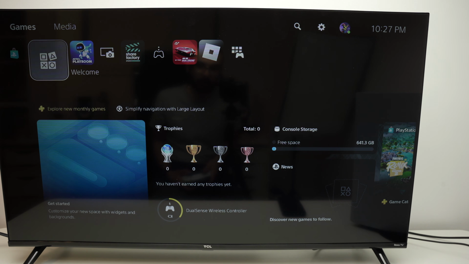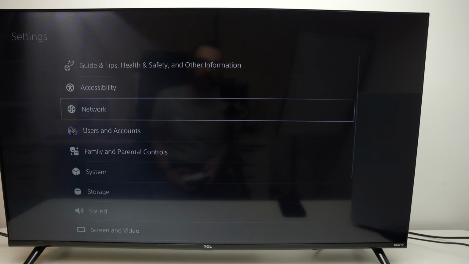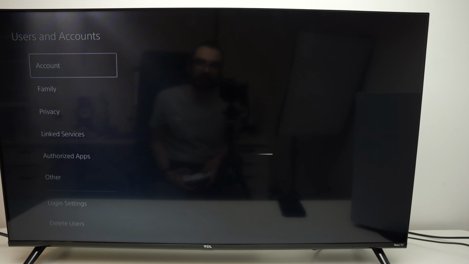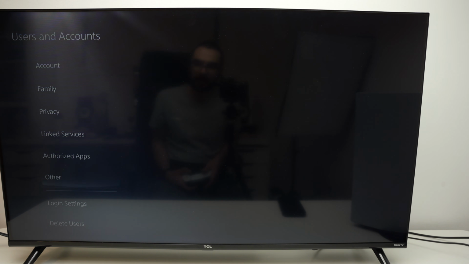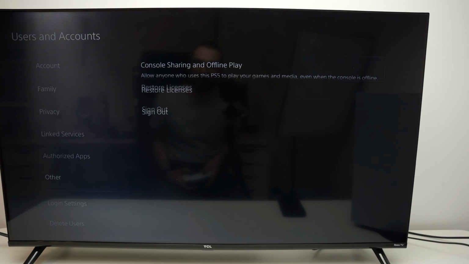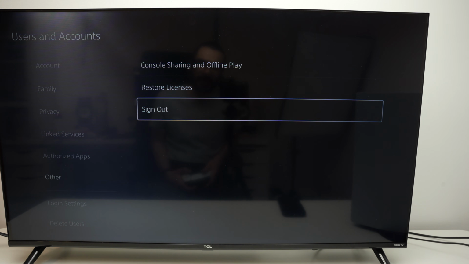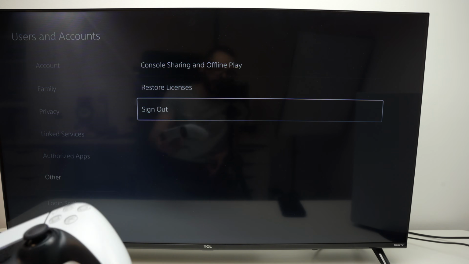If in the future you want to sign out, you just need to go into the settings, click Users and Accounts. And from here, go all the way down and select Other and then select Sign out. This way you're going to sign out. So this is about it.